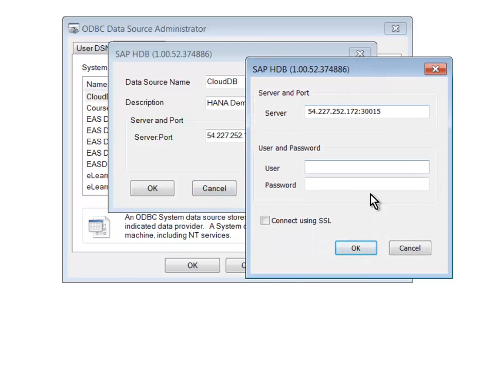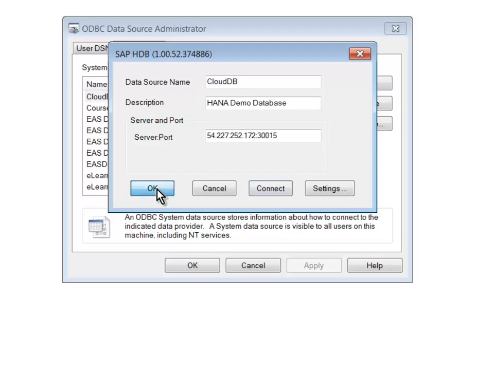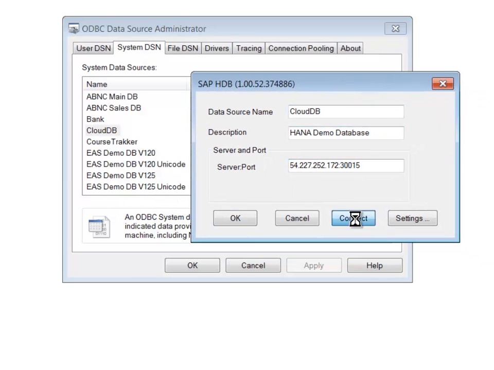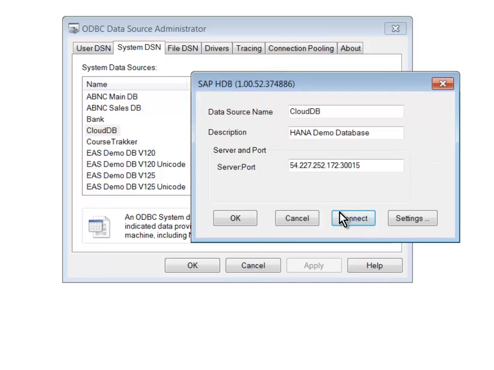The parameters are not stored, and if I were to save this definition with these connection parameters in it, which I'll do again right now just to show you this, and I click OK, connect was successful, and now I click OK, close the profile, then I come back in again and I click connect. The credentials are not stored in the ODBC profile.